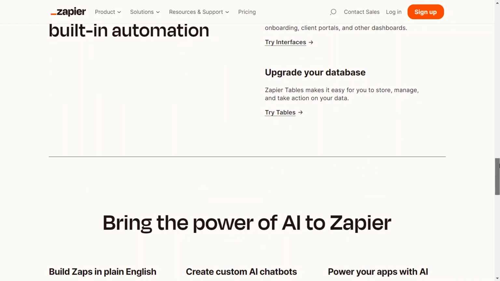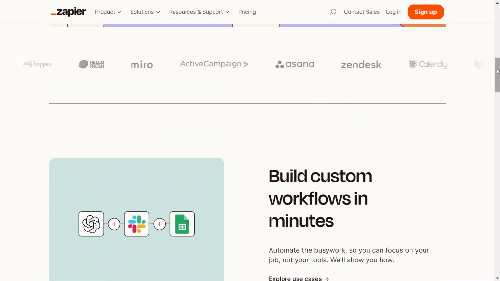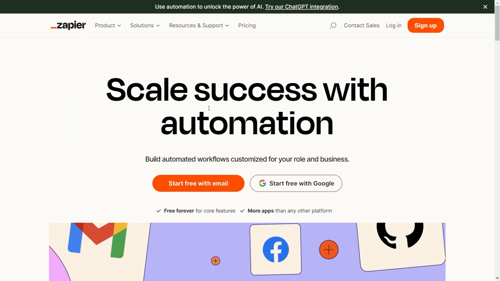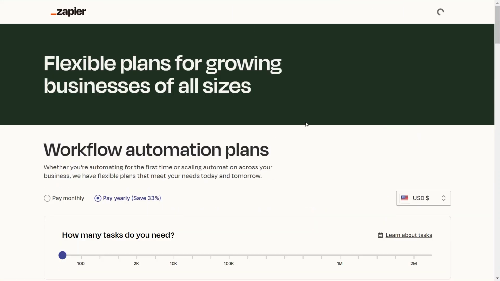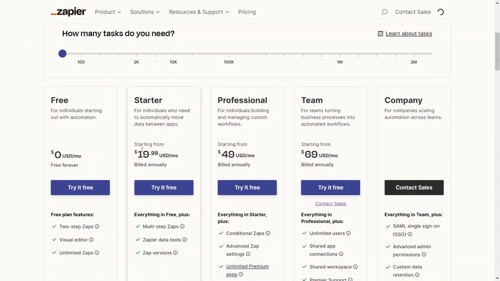As you guys might know, Zapier is an automation platform designed to streamline your work across various platforms. If we talk about its pricing, it mainly offers 5 plans: a free plan, a starter for $19.99, a professional plan for $49, a team plan for $69, and a customizable company plan.